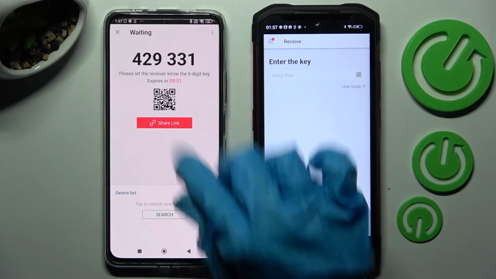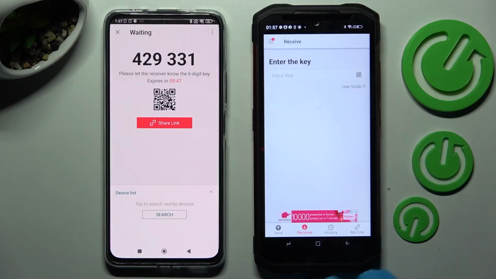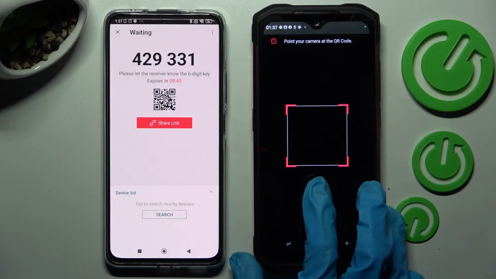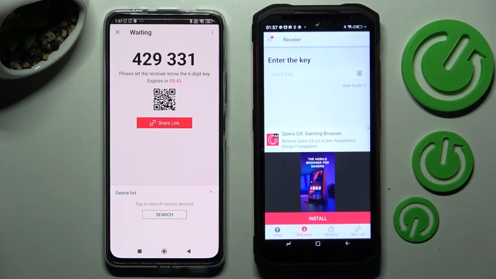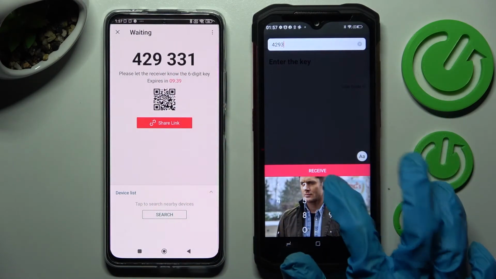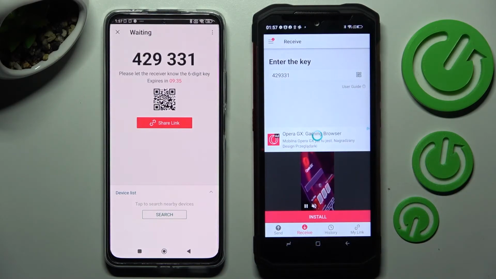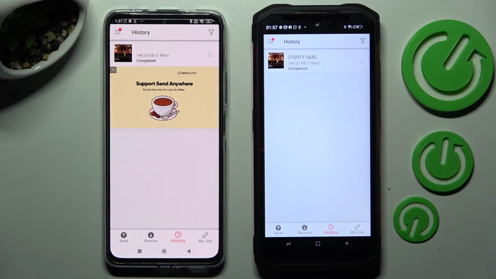We can scan this QR code by selecting this scanning icon on Doogee, choosing while using the app or only this time and pointing our device's camera at the code. But we can also input this key over here and then connect our smartphones by choosing Receive. Now after a couple of seconds, as you can see, my picture was successfully sent.